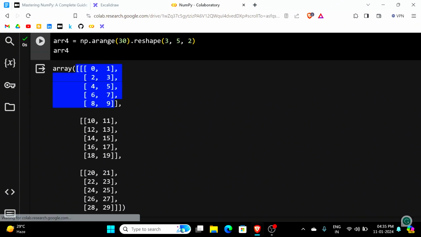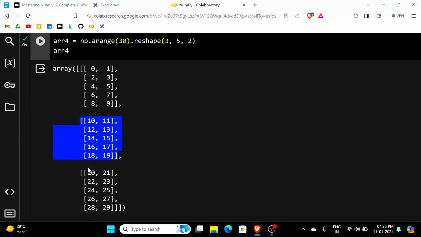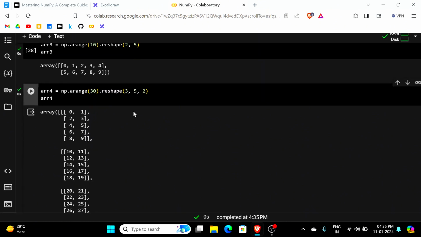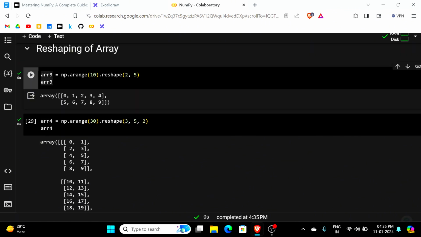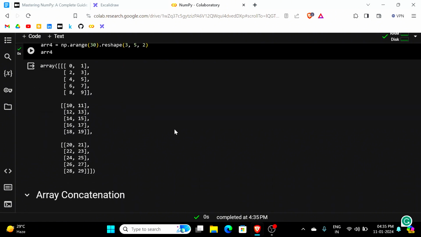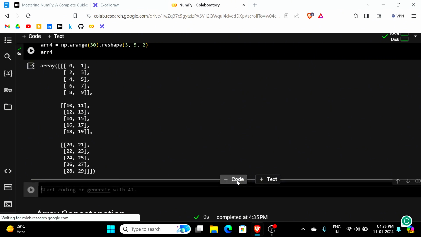So this is the first depth of the 3, and I got 5 rows, 1, 2, 3, 4 and 5, and 2 values in each of the rows. Now we have converted a one-dimensional array into a three-dimensional array using reshape, but it should be logical, as I have already told you in this example. So let's slice this three-dimensional array.